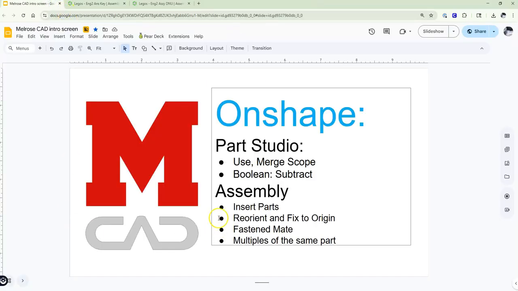And just to refresh, what you just learned in the first two videos was the Part Studio. That last longer video were the first few steps of assembly. What we just went over was creating multiples of the same part in an assembly window. That's all. See you next time.